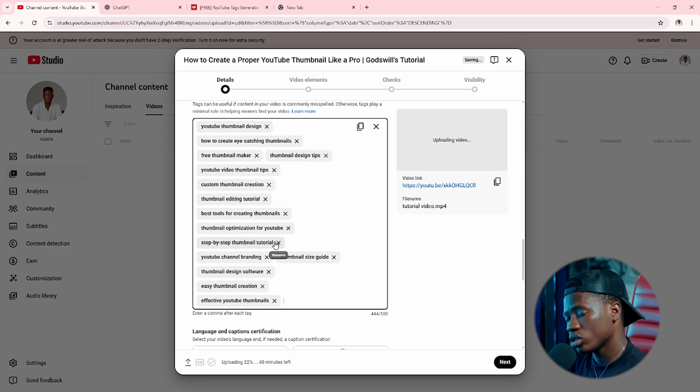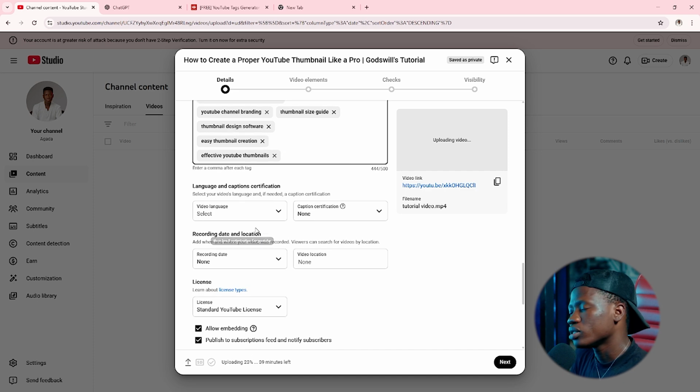Now, whenever anybody goes to YouTube and searches for YouTube thumbnail, your video is going to show because you have that keyword as a tag in your video. Tags are really essential, very important. Just pick a particular word from your topic and you're going to get other important tags.